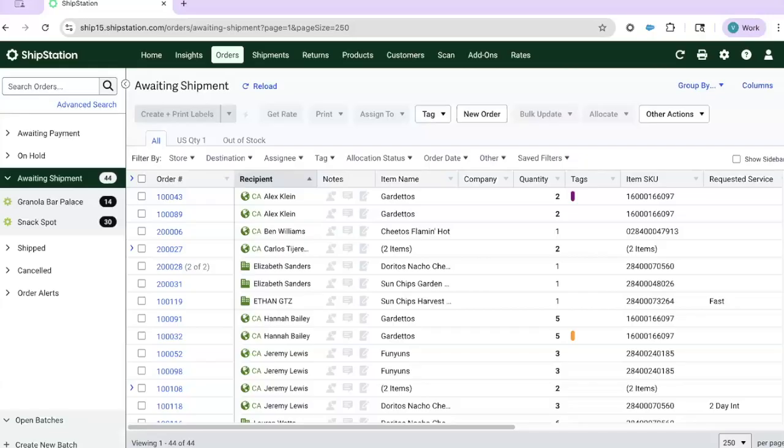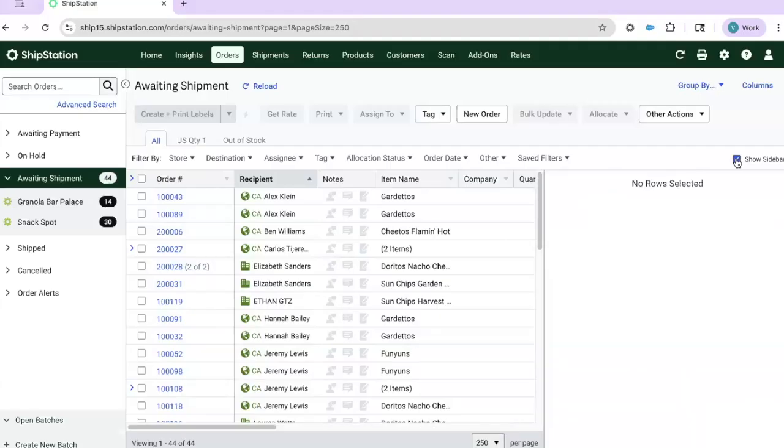Next, I'm going to walk through creating a shipment using the shipping sidebar. So what the shipping sidebar is, it can be enabled by clicking on this Show Sidebar checkbox that's right here to the right of that filter bar. What the sidebar does is it serves as a window into your order.